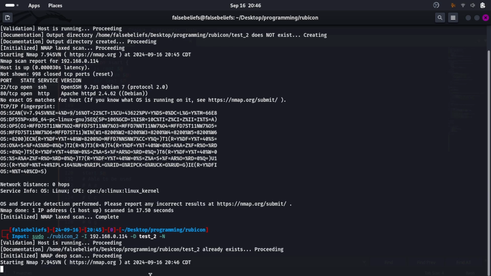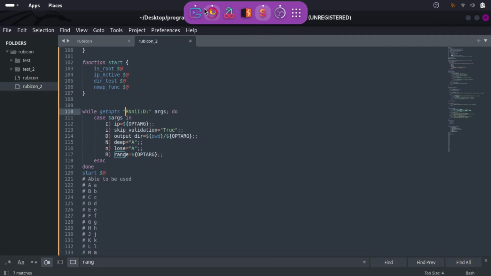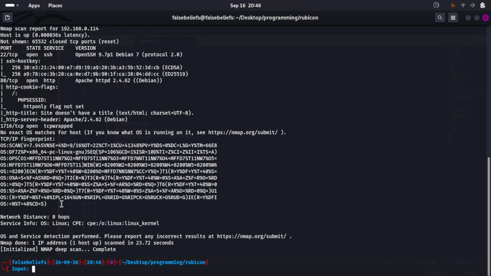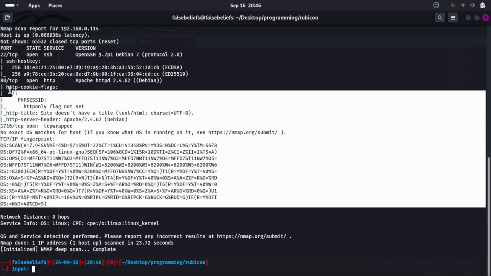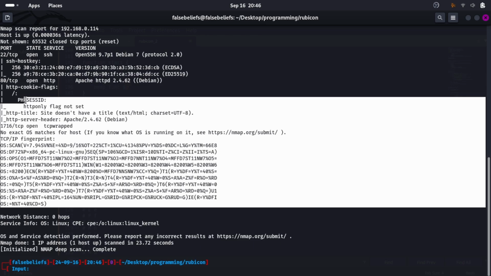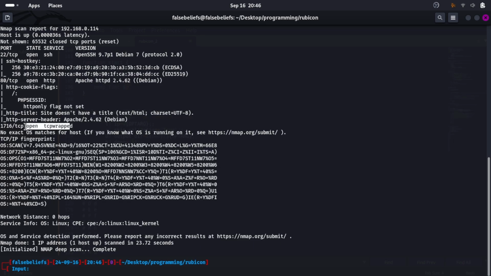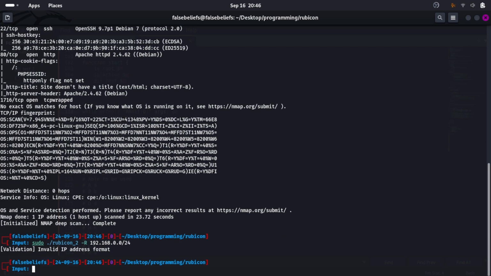So we'll let this run just to verify, and then we'll do our, well, we already know the laxed scan works because I messed up. And everything else seems to work except we have to test the range scan. And yeah, it's a little bit deeper. And TCP wrapped is open. I got a bunch of stuff open on my machine. But now we want to run -R 192.168.0.11/24. Invalid IP address format.